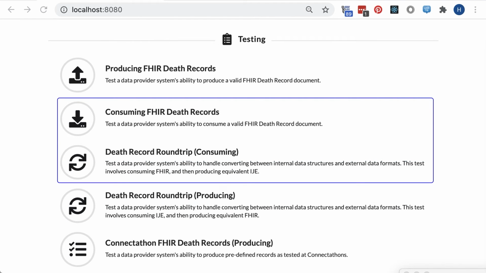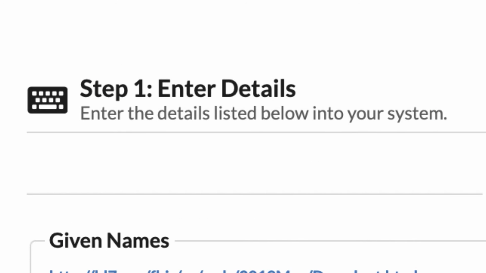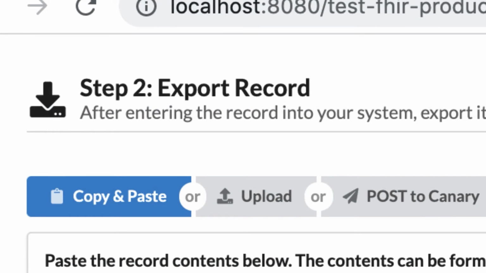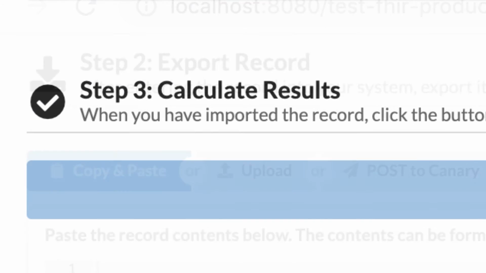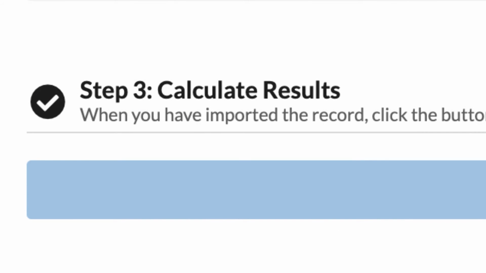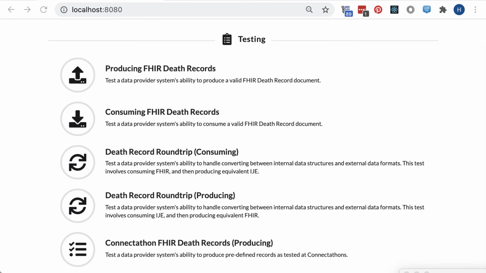All of the producing tools also follow a 3-step process. Step 1, present fields that need to be entered into your system. Step 2, export the record from your system and import it to Canary. Step 3, calculate FHIR conformance. The main difference between the producing and consuming tools in each category are in the amount of manual data entry required and automation available in the tools.